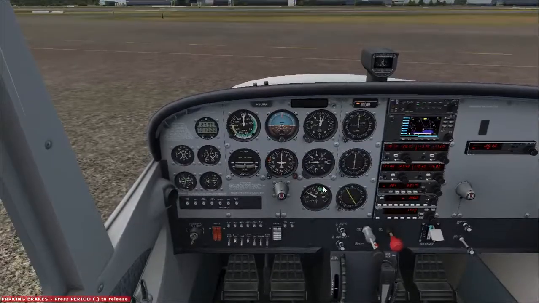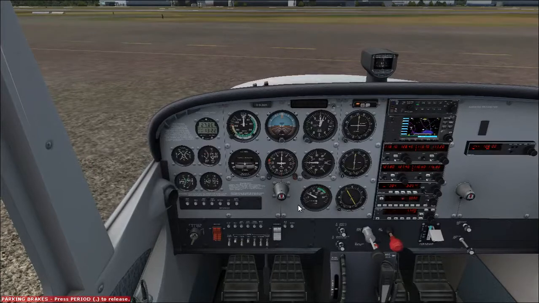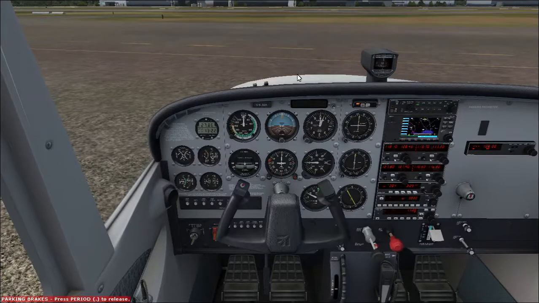Parking brake is on for the run-up. And once again, we're going to do our CIGARS check for the run-up. So CIGARS, controls.